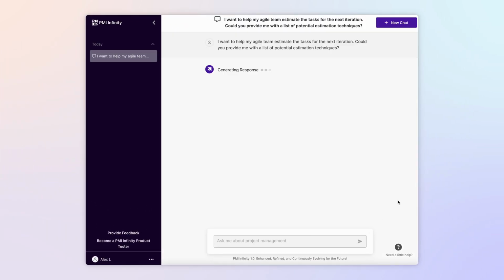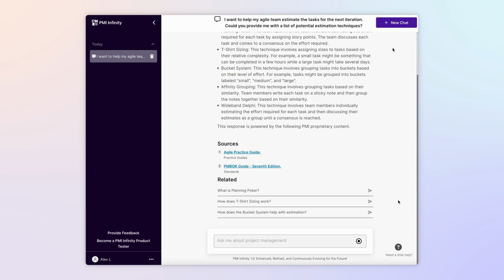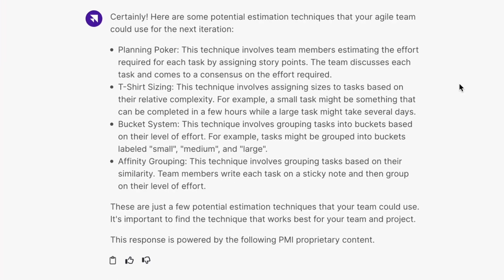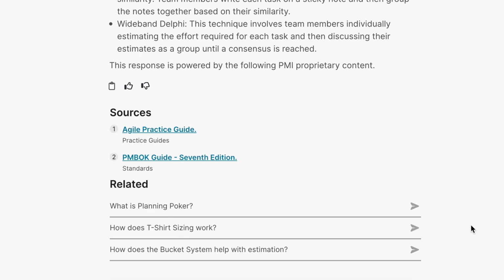I want to help my Agile team estimate the tasks for the next iteration. Could you provide me with a list of potential estimation techniques? Within seconds, Infinity has provided an overview of 4 widely used, time-tested Agile estimation techniques: planning poker, t-shirt sizing, bucket system, and affinity grouping. It also provides additional resources enriched by PMI content.